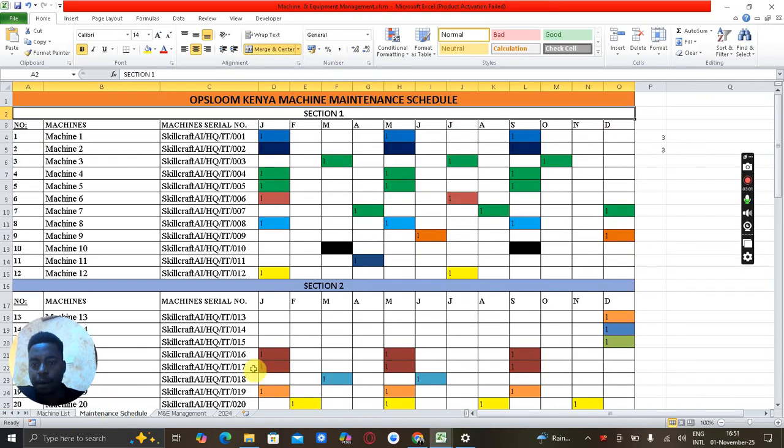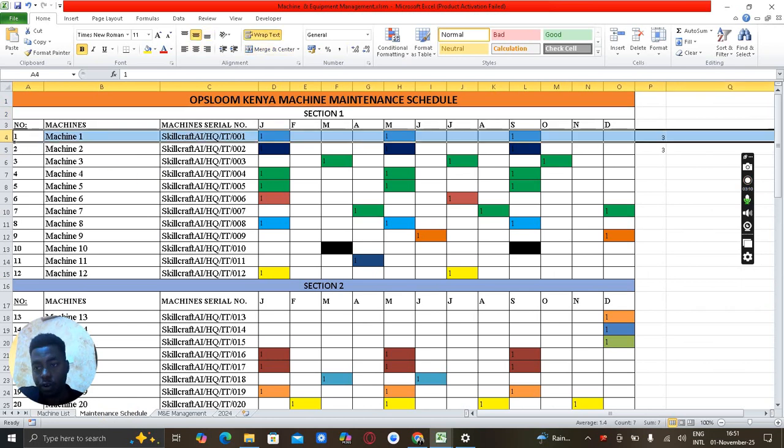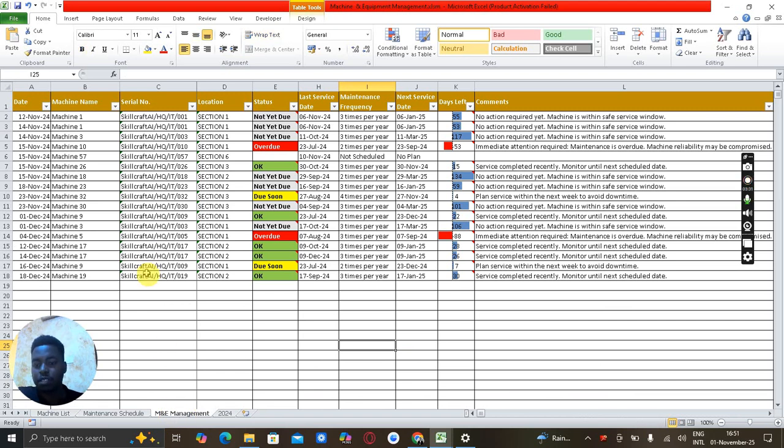Then we have a maintenance schedule. This maintenance schedule accommodates all our machines, and it shows in which months machines are supposed to be serviced. For instance, in row 4, we have machine 1. You can see we have January, May, and September. So the machine is supposed to be serviced 3 times a year. Others have to be serviced maybe 4 times a year, others 2 times a year. Others don't even have a plan. Okay, right? So in this M&E management system, I'll show you.